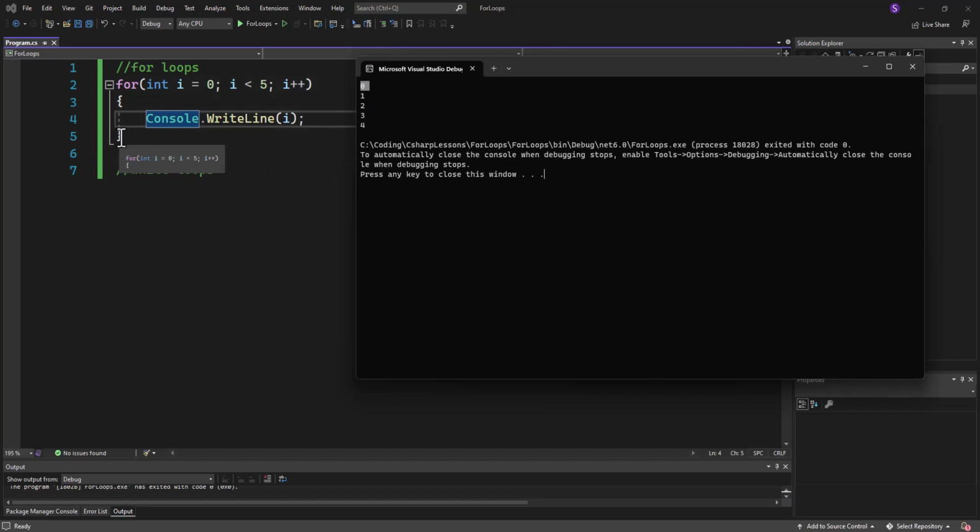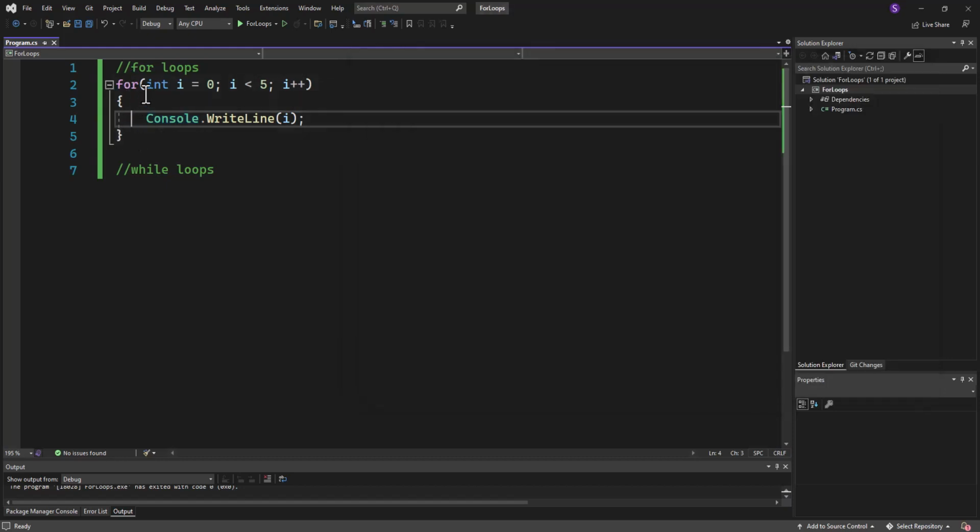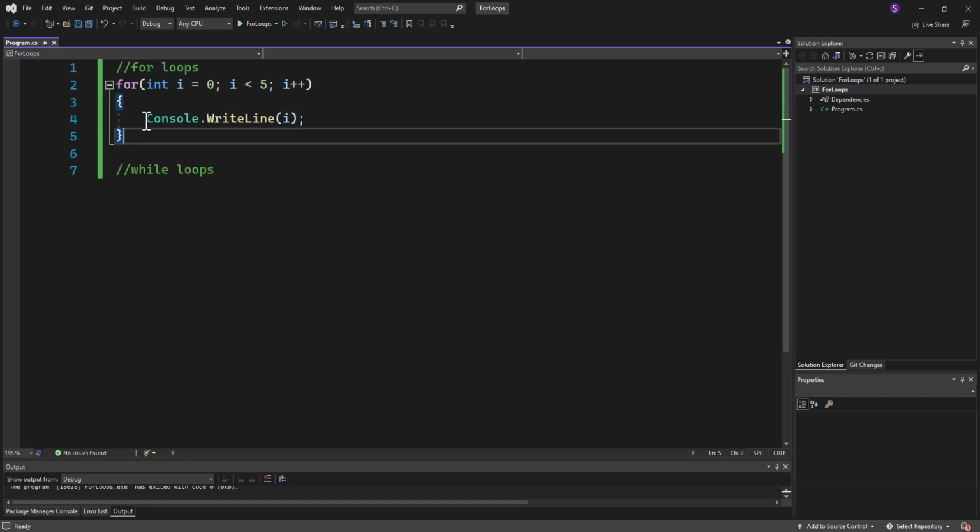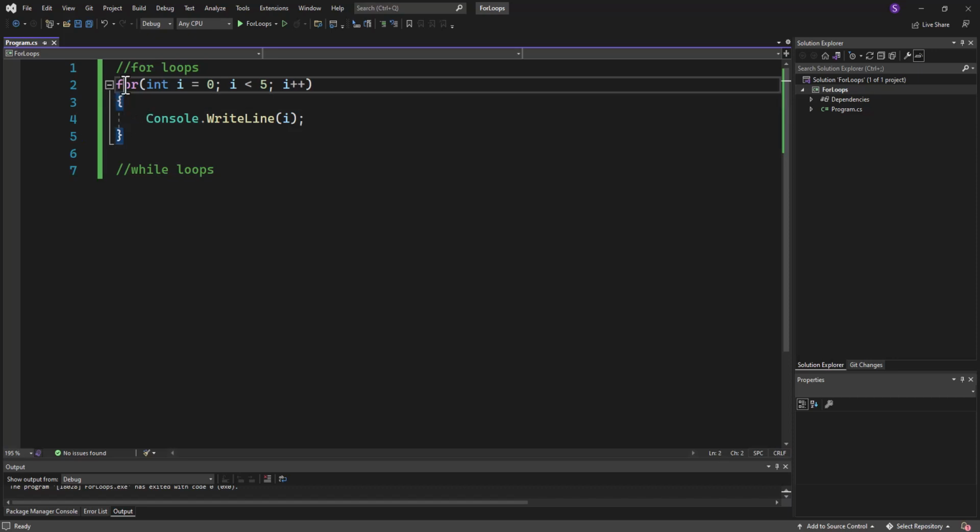The computer got to line 5. The computer's like, okay, cool. Take i and increase it by 1. That's what this i++ is doing. Well, we're still in the for loop, so we go all the way back up to line 2. So the computer went from line 2, then did line 4, got to line 5, said, okay, I'm still in the for loop, and then went back up to line 2.